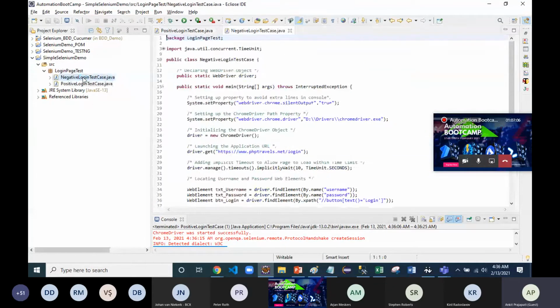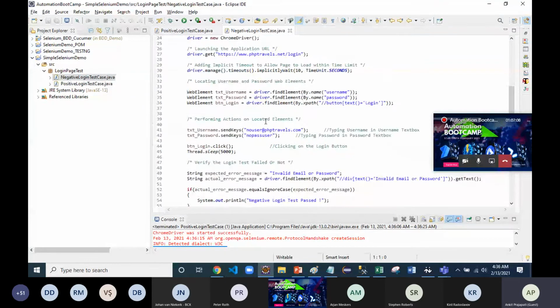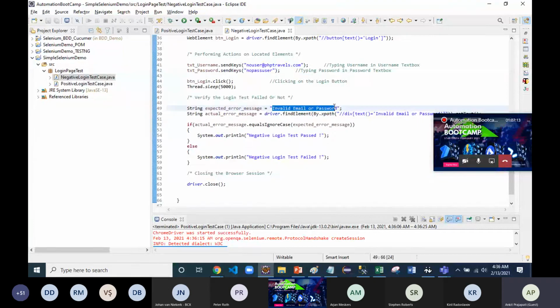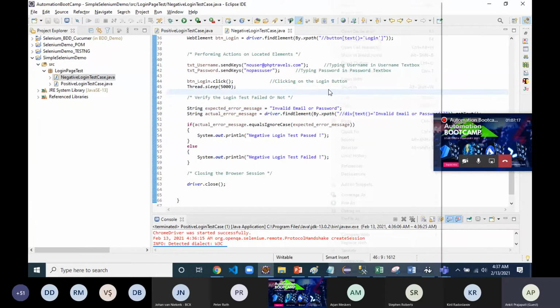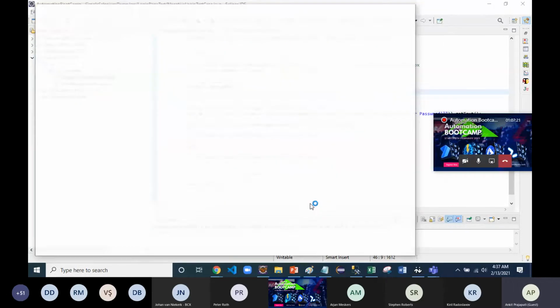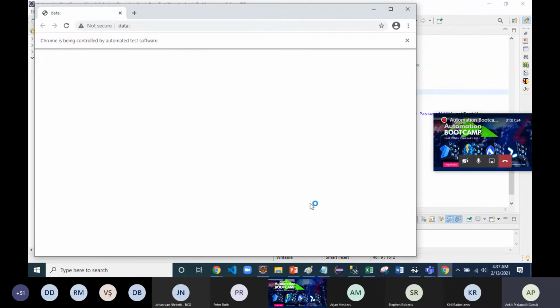The same thing, we have created the negative test case, which has minor changes on the validation part only. It should show this message. If this message is showing, that means the negative test case is also passed. So if I run this one, it is going to validate that information for us, right?